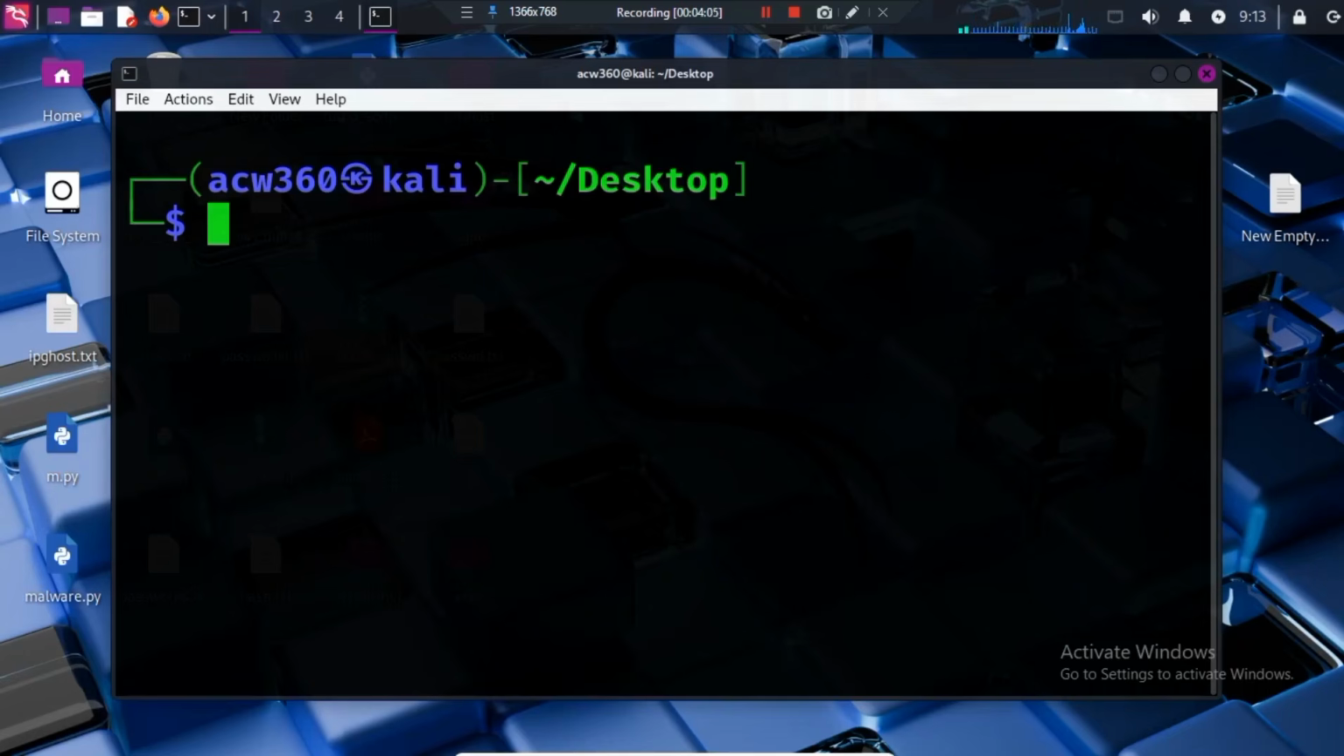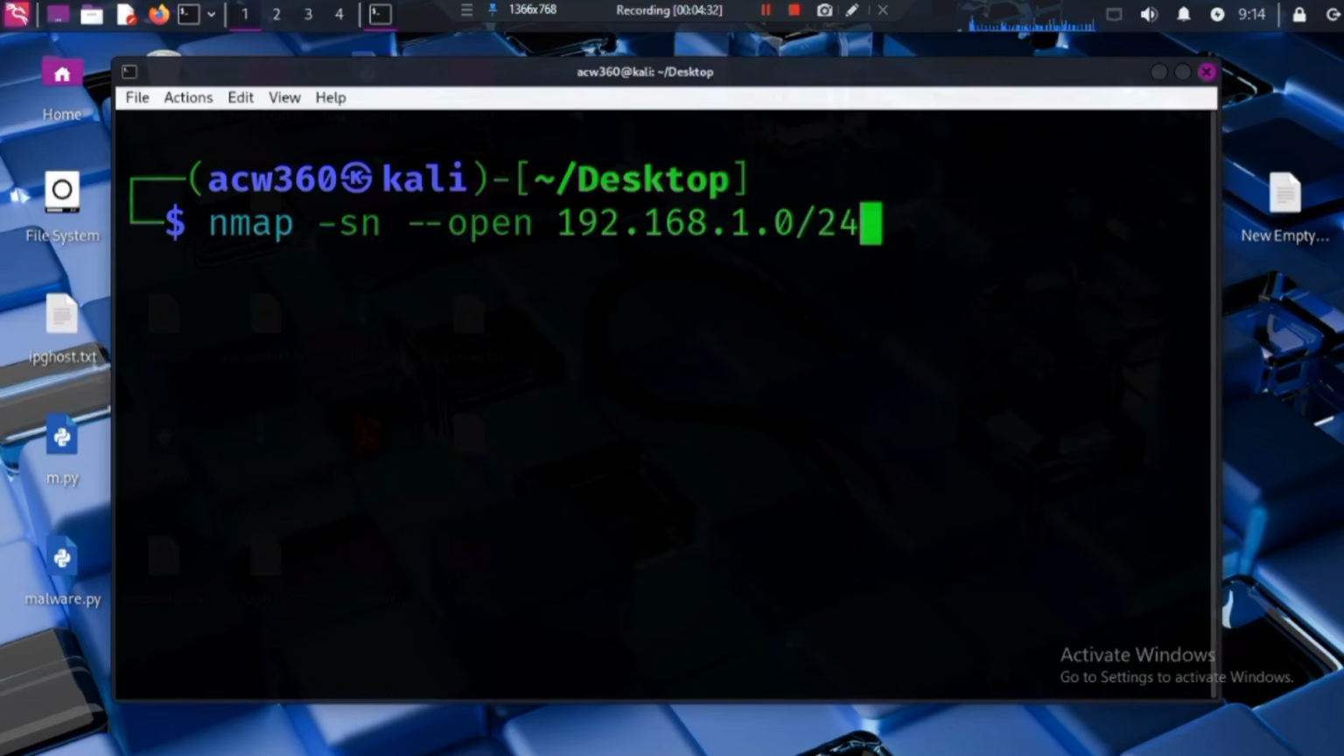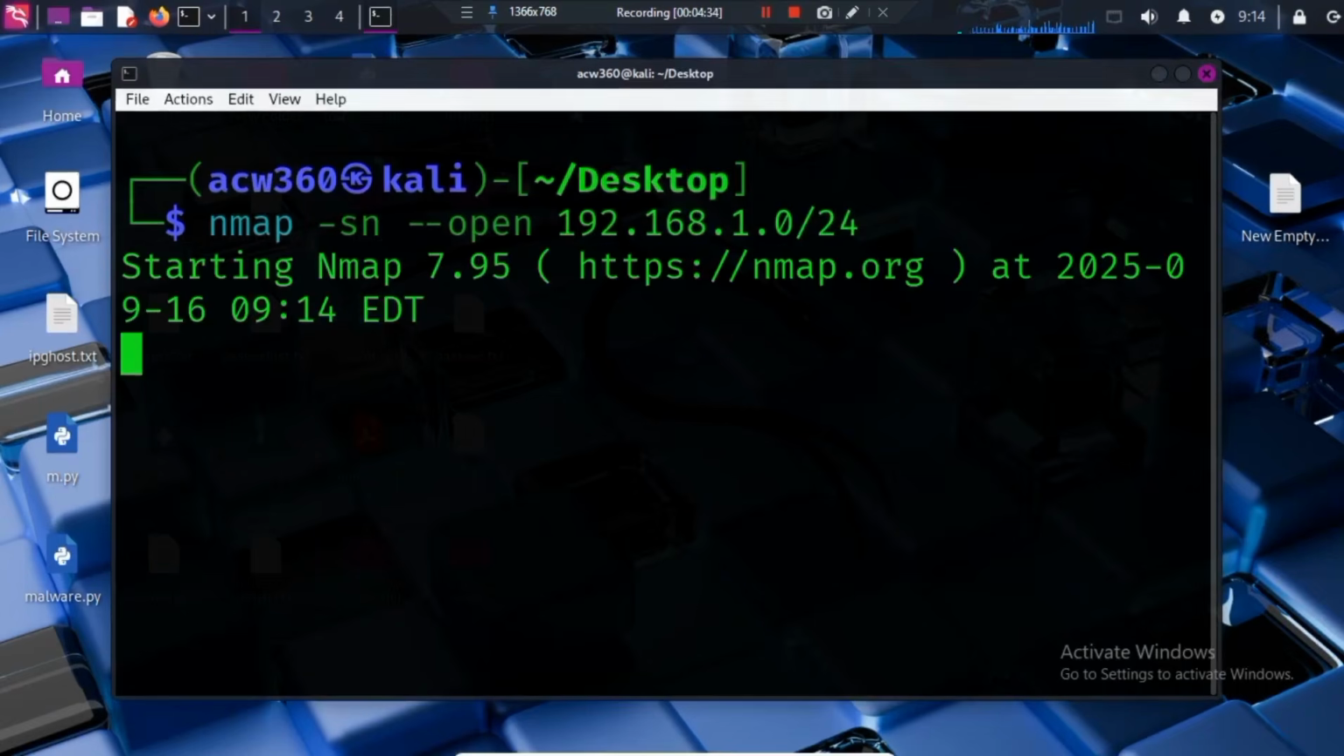5. Combine with port scans. Here's the power move. You can combine discovery with scanning. nmap -sn --open 192.168.1.0/24. Now Nmap only shows live hosts with open ports. Super useful for large networks.